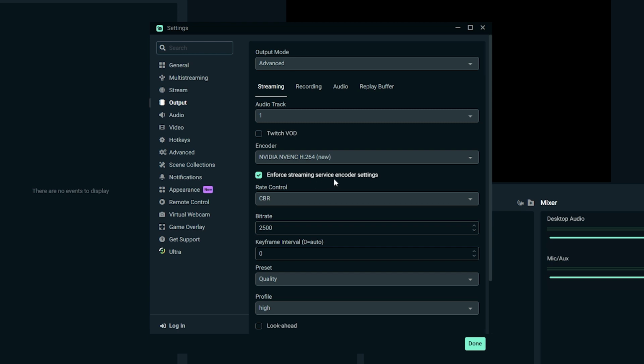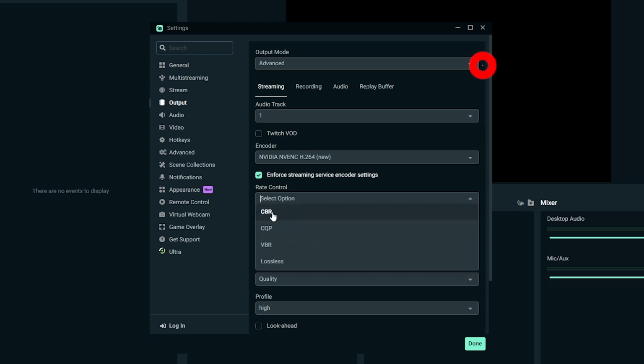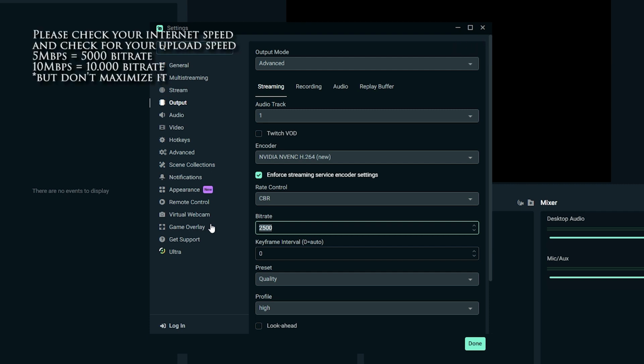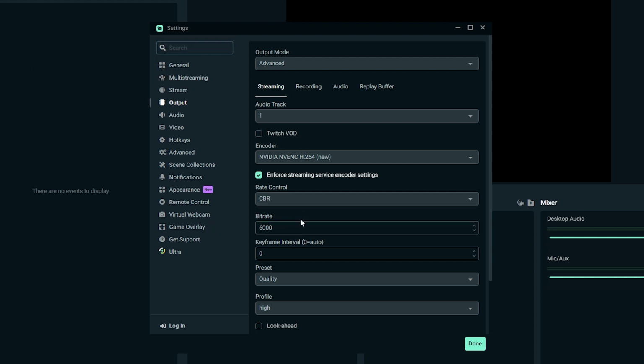And for streaming service encoder settings, click rate control. I personally use CBR, constant bit rate, and for the bit rate, it really depends on your internet upload speed. For me, I'm going to use 6,000 and it's really good. Or you can even go like 10,000 if you have a really good internet upload speed.